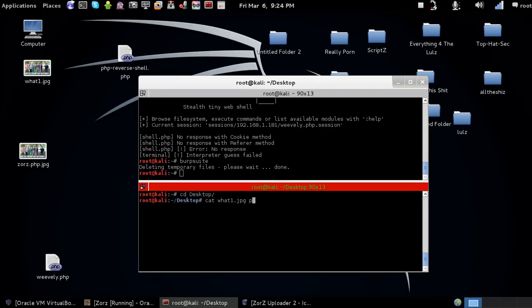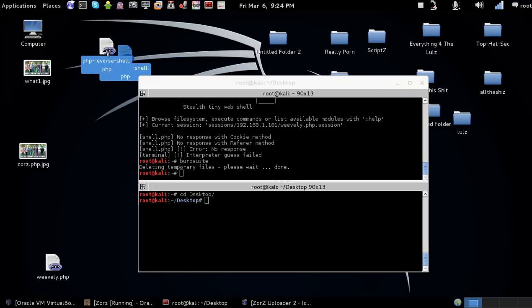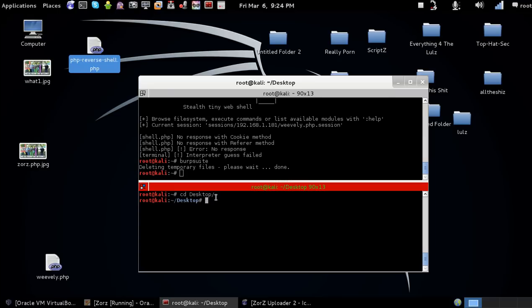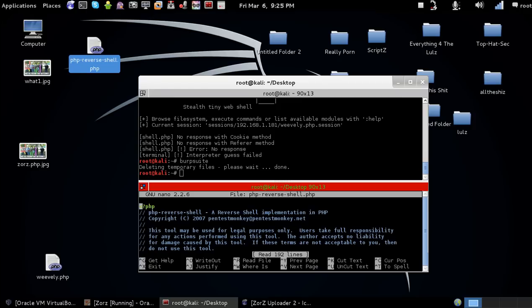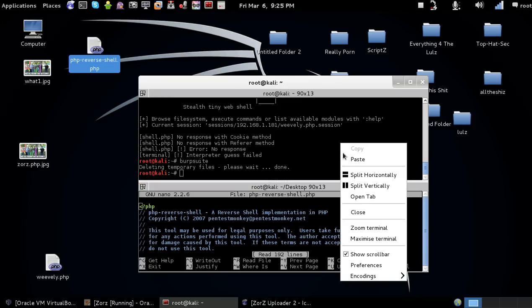Okay, before I do this, this PHP reverse shell is from Pentest Monkey. You can download it straight from his website. Once you get it, you are gonna have to alter it. So we're gonna nano this out. Go ahead and close this.